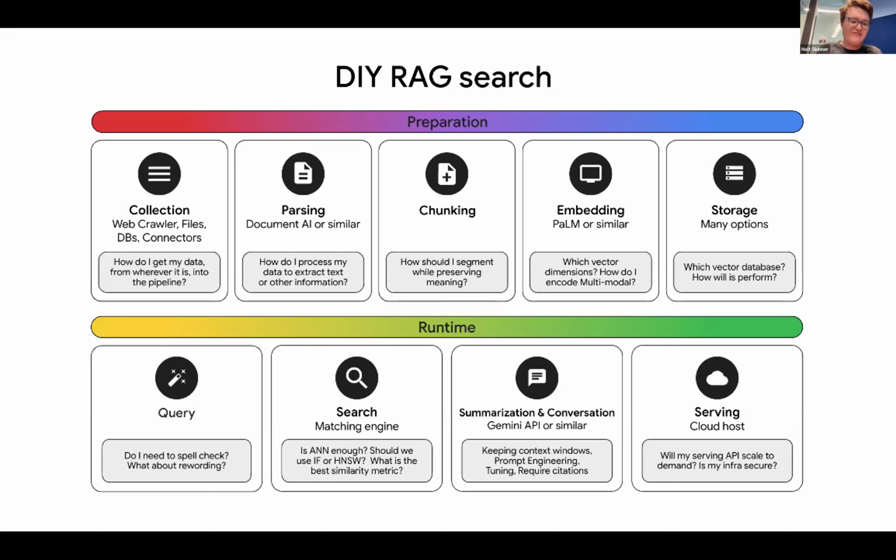And then at runtime, you actually have to take in the user query. You might have to spell check it. You might need to reword it in some way. For the actual search, you can use something like Vertex AI Vector Search or Matching, which used to be called Matching Engine. There's all sorts of different ways you can do that. Then you'll have to use some kind of large language model to do the summarization and the conversation, which requires some prompt engineering, maybe some tuning and getting citations. Then you'll have to handle serving, which handles things like scalability and the actual web application that you're going to host all of this on. So it's entirely possible and feasible to do that yourself, but it can be complicated to set this sort of stuff up.